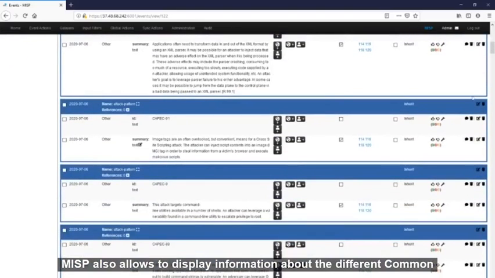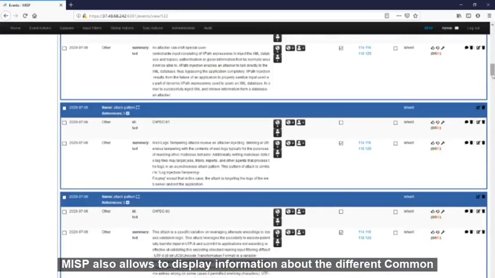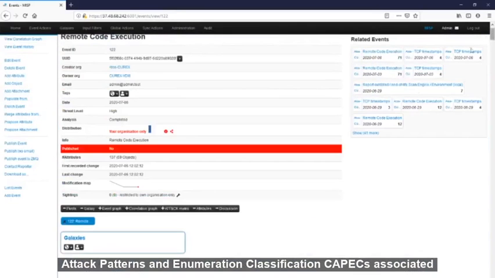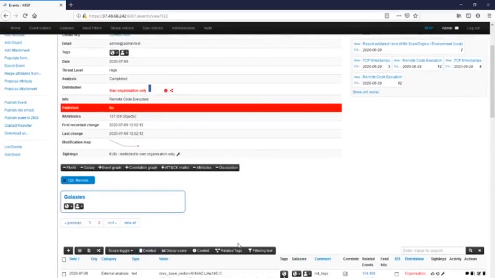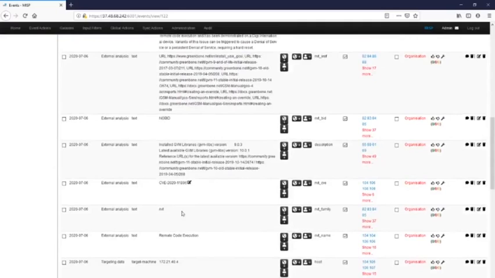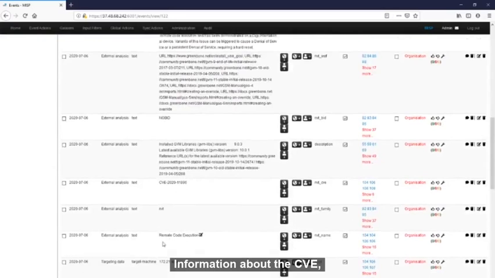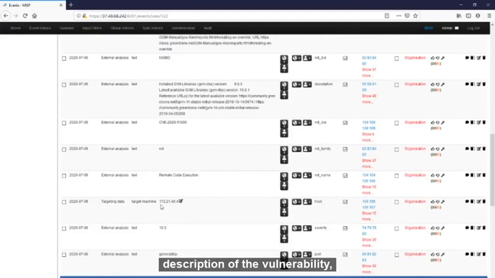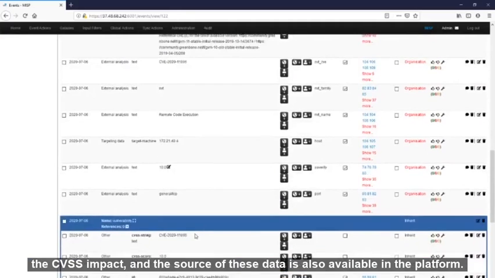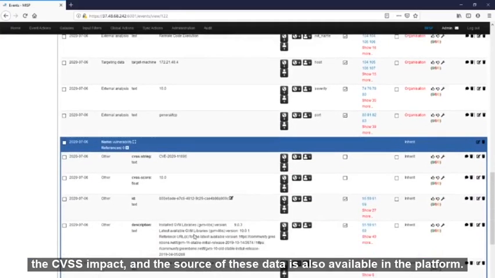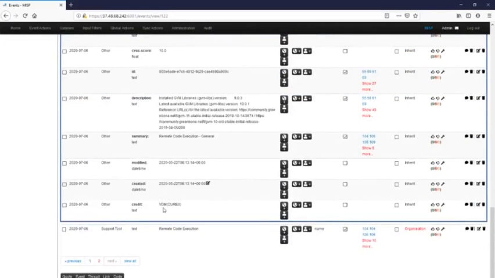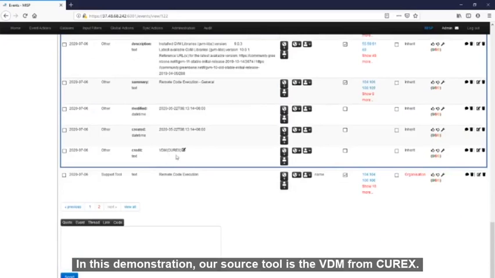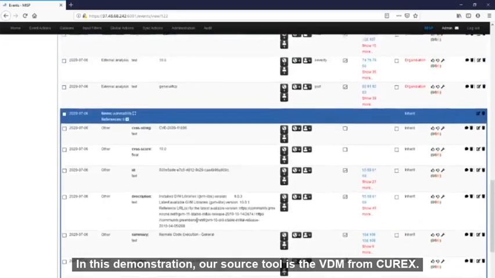MISP also allows to display information about the different Common Attack Pattern Enumeration and Classification, CAPEC, associated to this vulnerability object. Information about the CVE, description of the vulnerability, the CVSS impact, and the source of this data is also available in the platform. In this demonstration, our source tool is a VDM from CUREX.